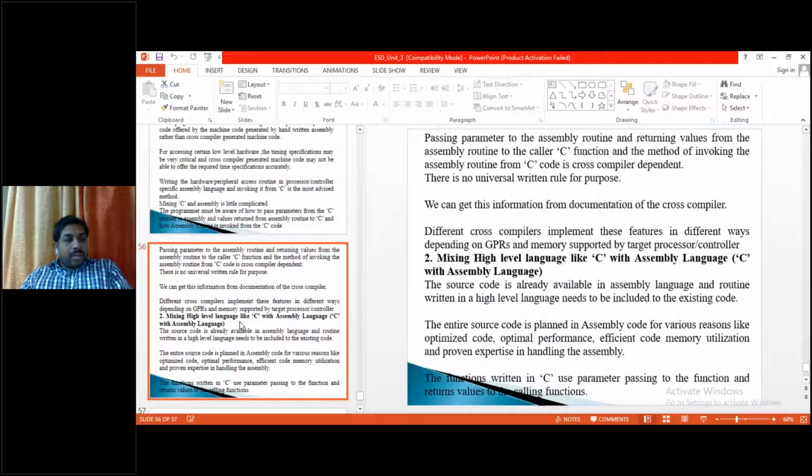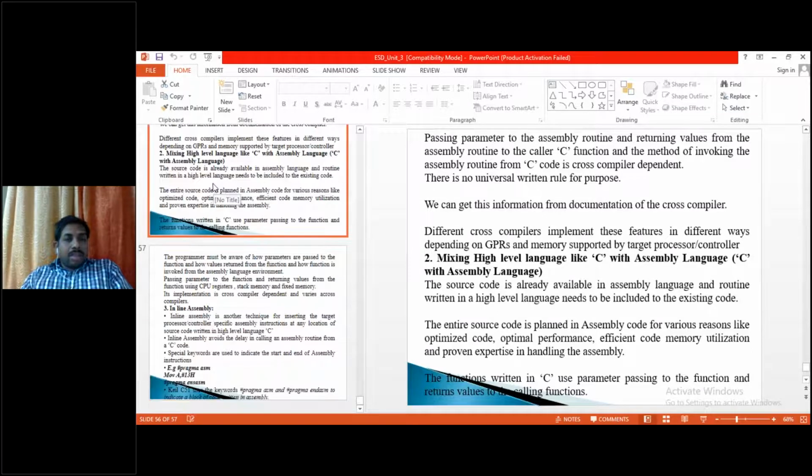And the second method is mixing high-level language like C and assembly language. The source code is already written in assembly language, and only the routine written in a high-level language needs to be included in the existing code. The entire source code is planned in assembly code for various reasons like optimized code, optimal performance, efficient code memory utilization, and proven expertise in handling the assembly.